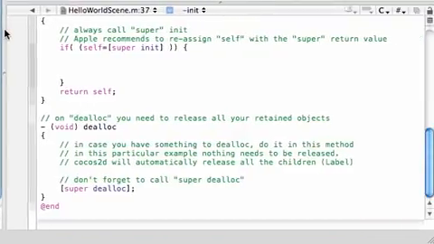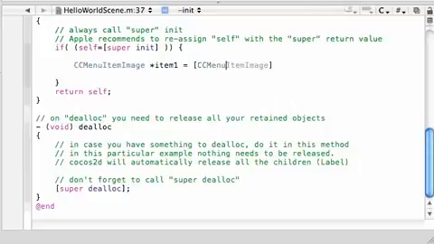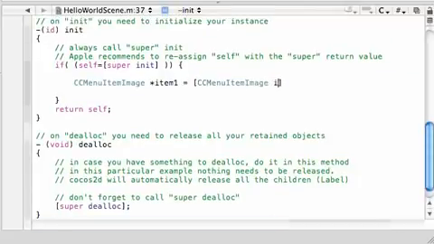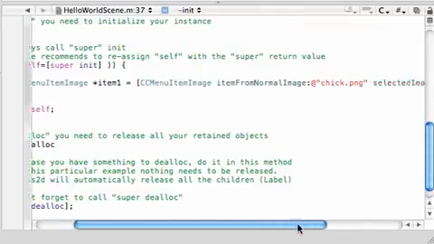Now that we have some space and we are in the right file, hopefully, in our if statement, what do we want to do first? Create that menu. So, CCMenuItem, make this an image and just name it item1 like last time. This is pretty much going to be a clone of the last tutorial. So CCMenuItemImage, looks good, itemFromNormalImage, and what's its name? chick.png.